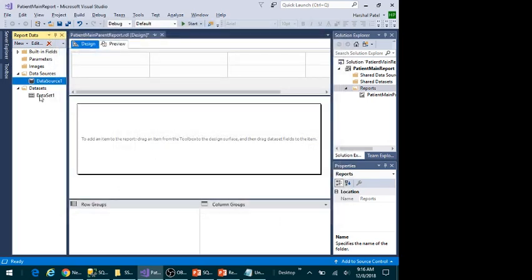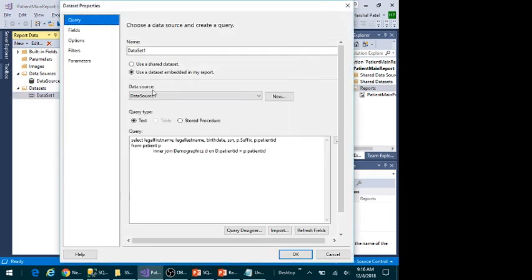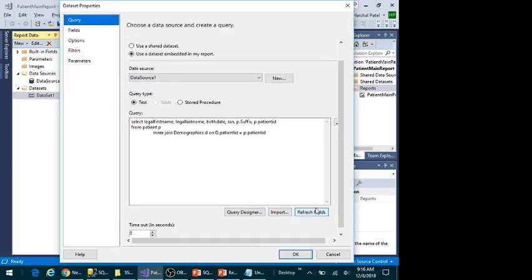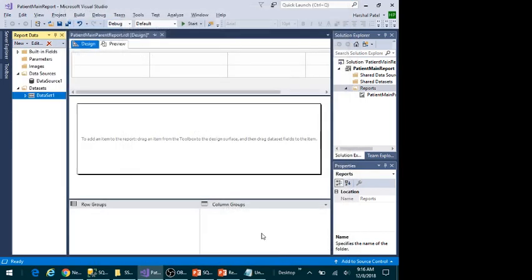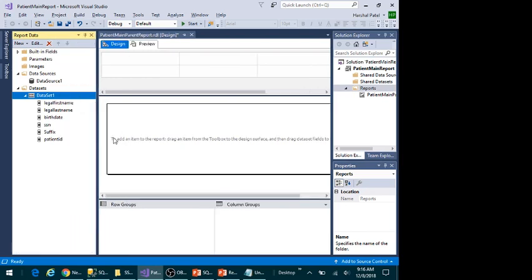Click OK. Now my data set doesn't have any fields, so I have to reopen it, and I'll say refresh fields this time. Click on that and click OK. My fields will show up here because my data source is corrected. Okay, all right. So let's build.